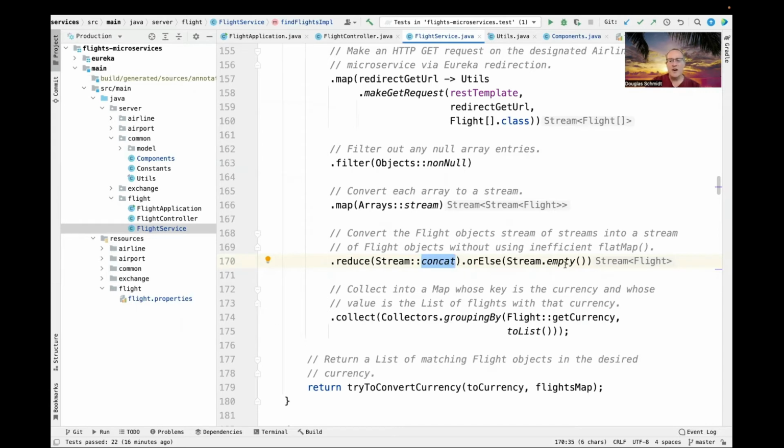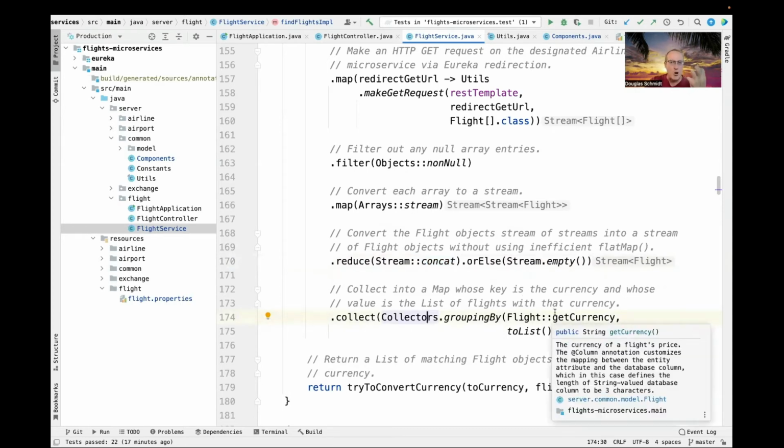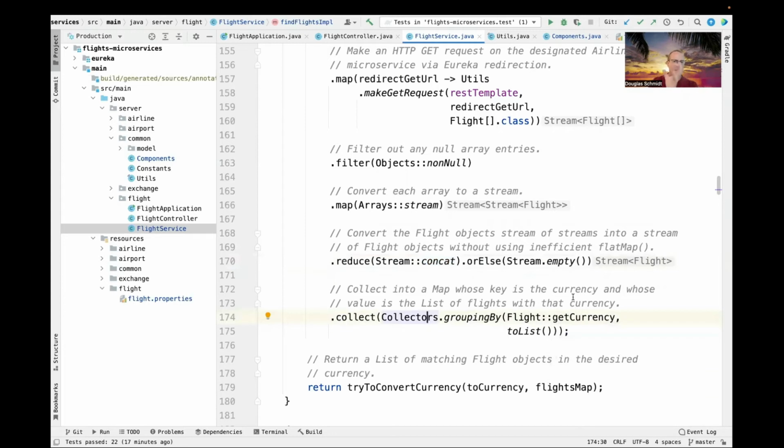So what we end up with here is a stream of flight objects for all the things that match the departing and arriving airports. We then collect those things into a map. And this is really cool too. We end up with a map that is grouped by the currency of each flight. So if you go and talk to Air France, they might give you results back in euros. If you go and talk to British Airways, they may give you back prices in British pounds. If you go to Nippon Air, they might give you back prices in yen.